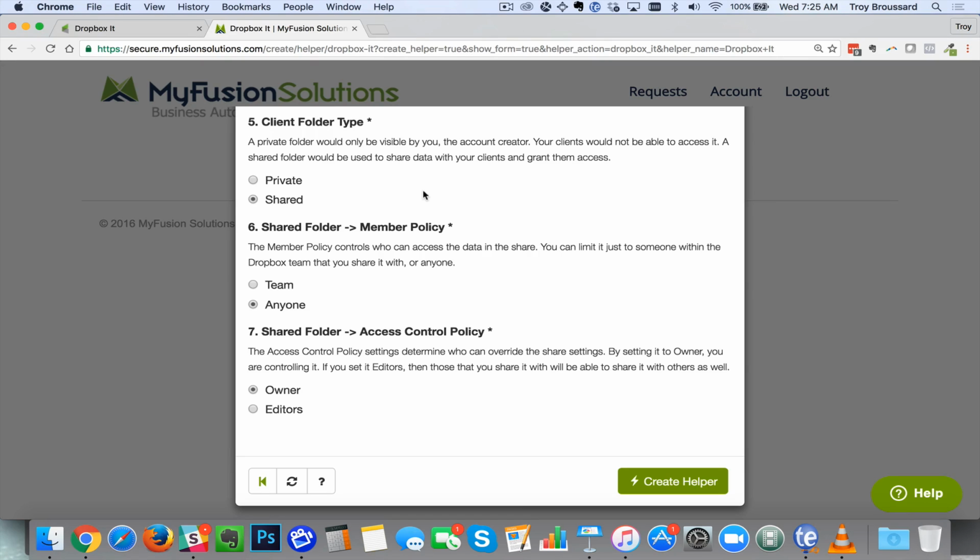Okay, so all of these permissions are documented within Dropbox. If you have any questions, take a look at those files first within Dropbox or reach us on the help desk. But like I said, 90% of the time, you're just going to want to leave these default settings.